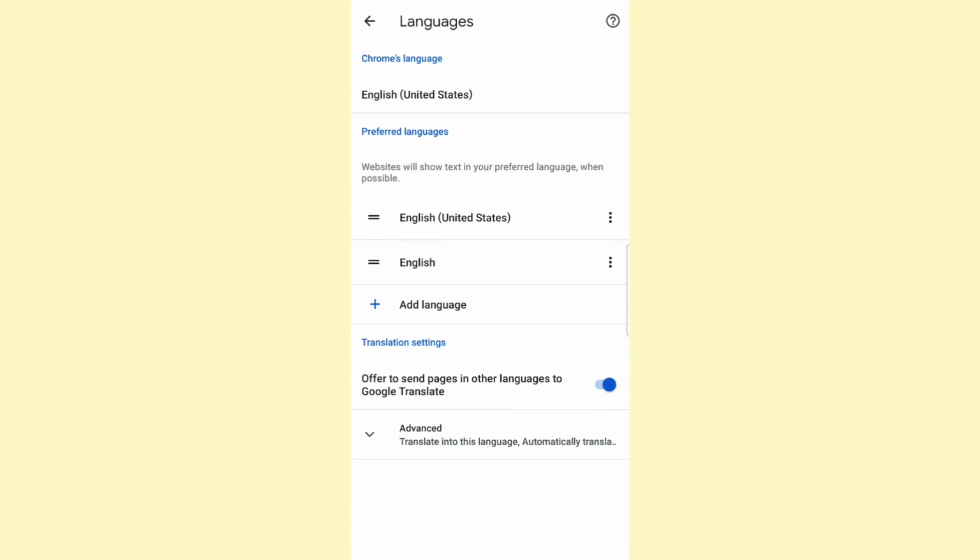You will land on this page right here, in which you will be able to change a lot of options when it comes to Chrome languages. For example, with the first option, you can change the app language, with the second option, you will be able to change the website language, and with the third option, you will be able to customize the translation settings. For the sake of this video, we will only focus on the first option that says Chrome's language.